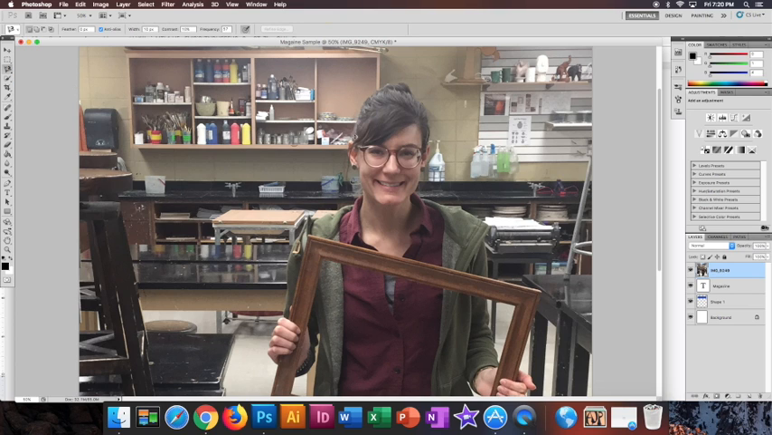I can use my magnetic lasso, and if I click and drag, it actually sticks to pixels that are similar. So there, it missed that part of my head, but that's all right. It kind of sticks like a magnet to the edges. So let's say I wanted to click this part of my face. You can also let go and click, and then you can finish off the circle.